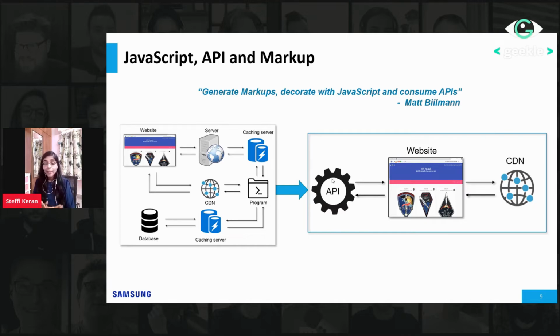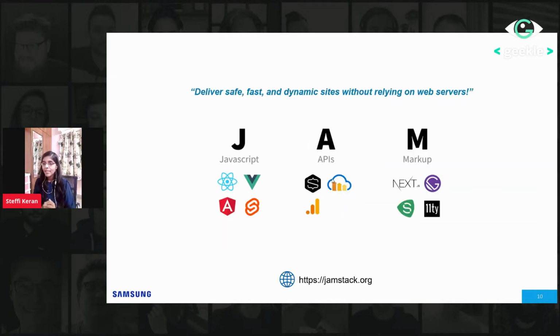So the surface area for attack is also very much reduced. And because the content is static, the performance is going to go high, and in that way the SEO is going to go high. The traffic to your website is also going to go high. So now you know what JAMstack stands for. J stands for JavaScript, A stands for APIs, and M stands for markup. The main goal of JAMstack is to deliver safe, fast, and dynamic sites without relying on web servers.